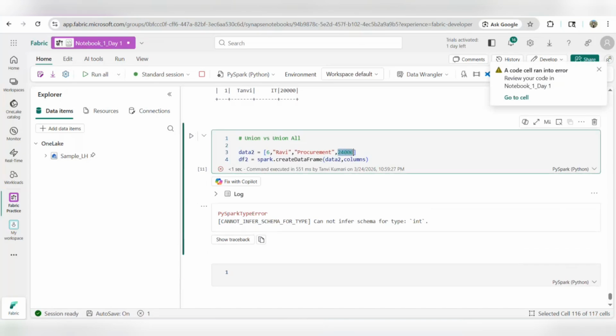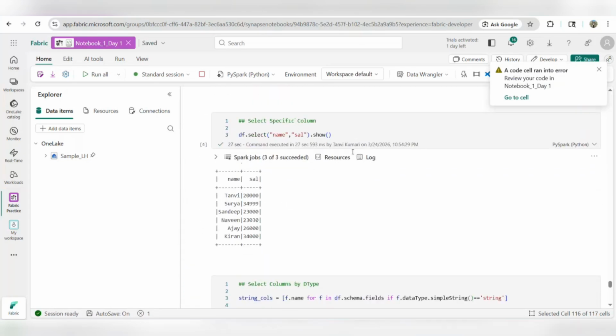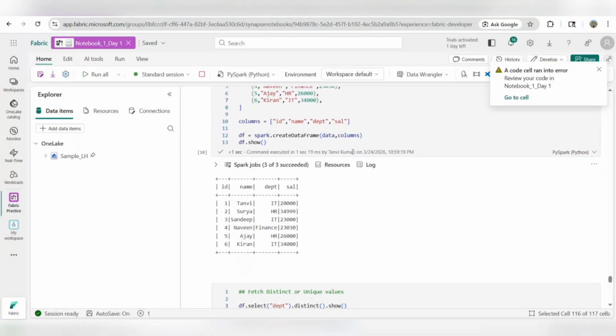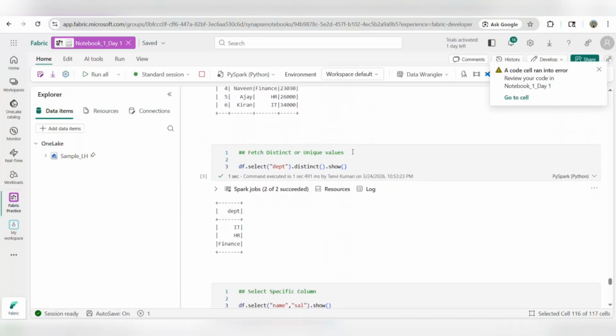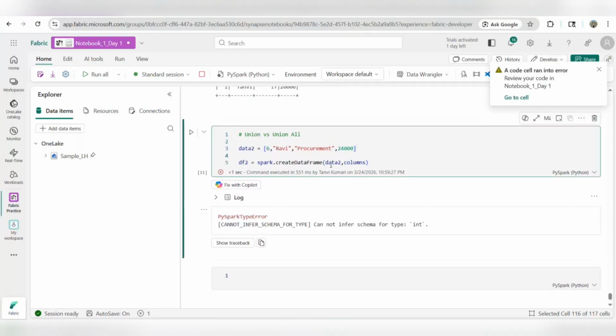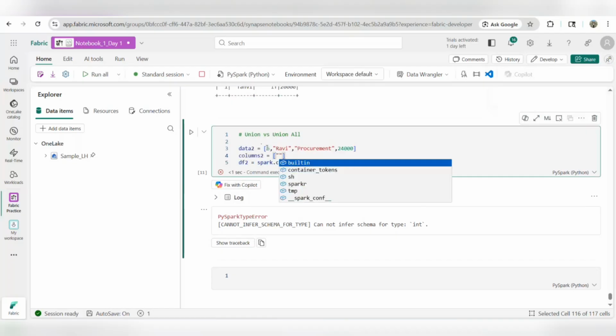Okay, I think salary is here. ID, name, department, right? It is correct only, right? Let me create the columns too as well. I got it. I got it. I think this is the issue.